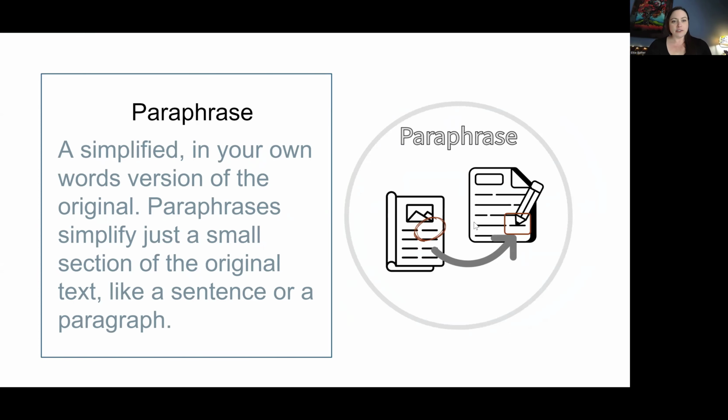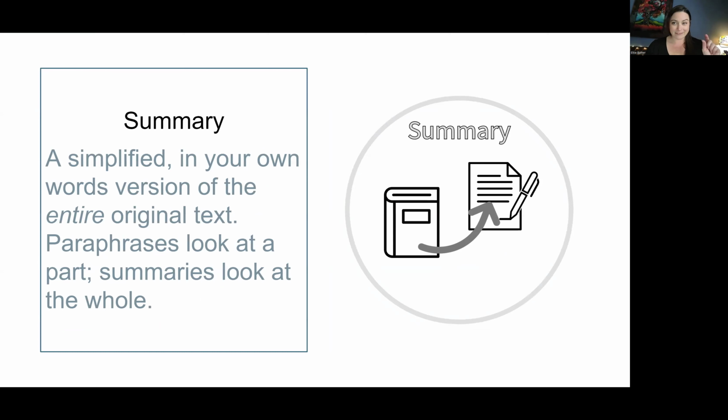When we're talking about paraphrase, that's when you take the original source and simplify it and put it into your own words. So, paraphrase takes a small section of the original text. It could be a paragraph, a sentence, or a page, depending on how lengthy the source is. So it's a condensed version of an original small section.